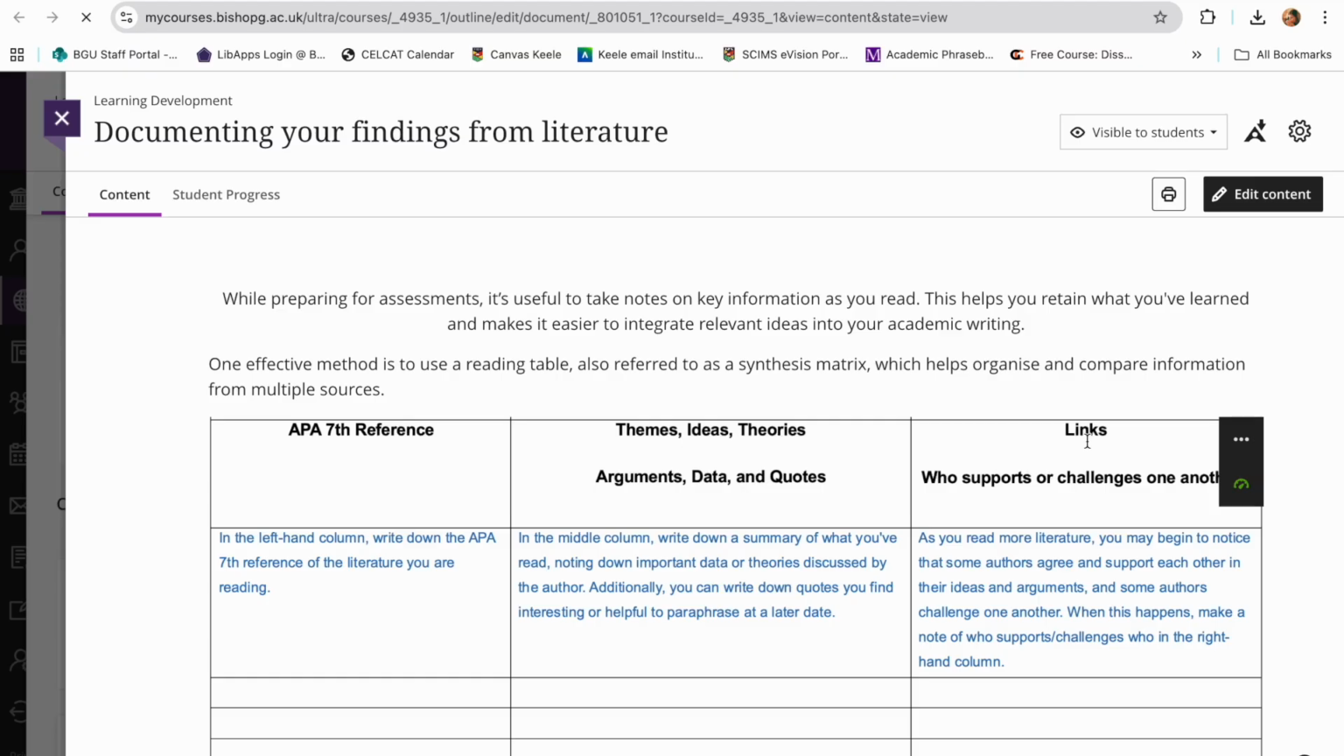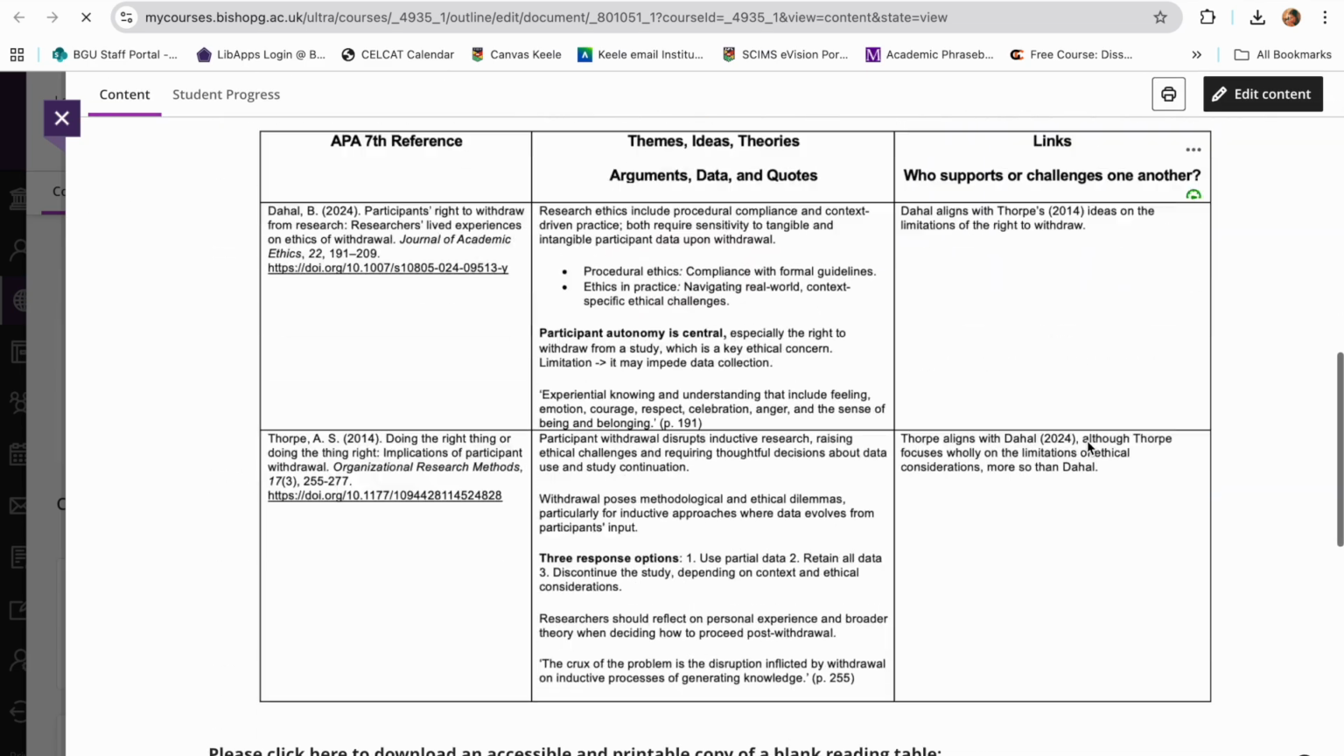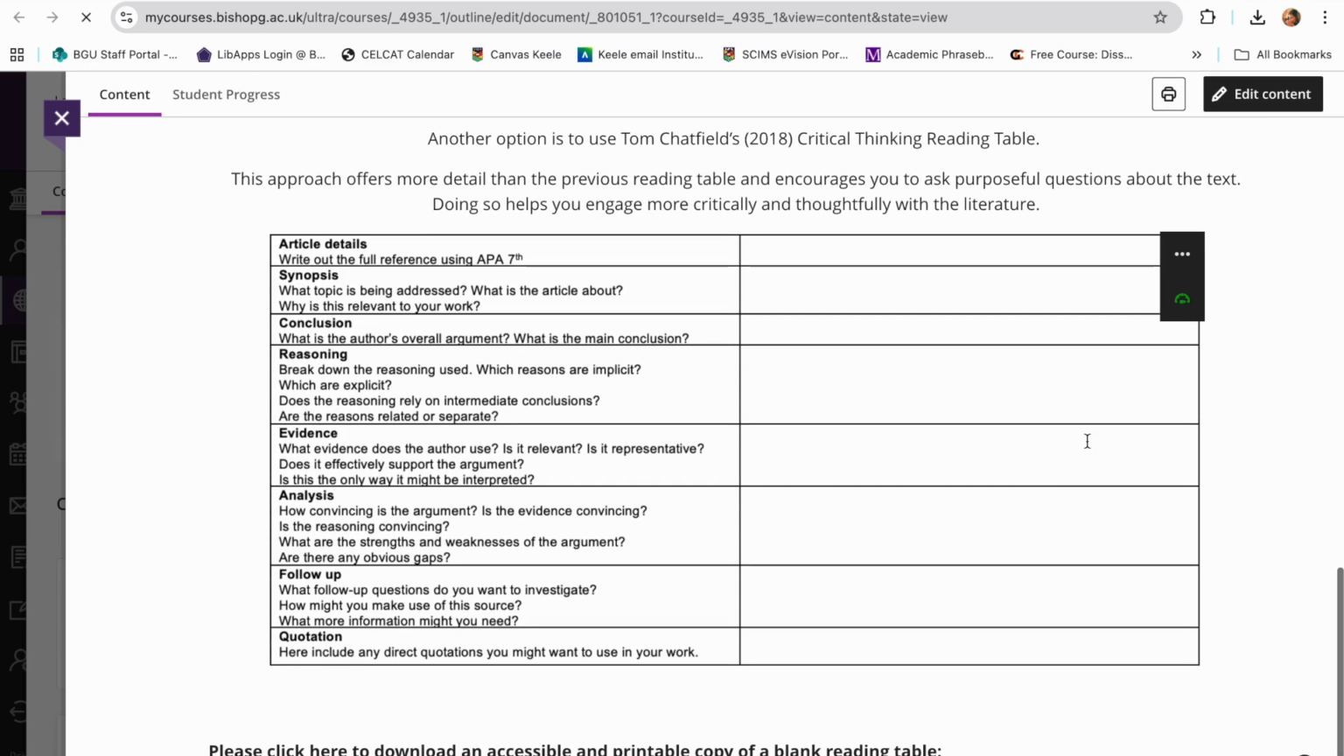Here is our dedicated section to documenting your findings from literature. You'll find it on the Learning Development Blackboard. Let's scroll all the way down. And here is the Tom Chatfield Critical Thinking Reading Table. You can see the top section asks you to write out the full reference of the source using APA 7th. And then underneath are a set of questions to ask yourself as you're reading the text.